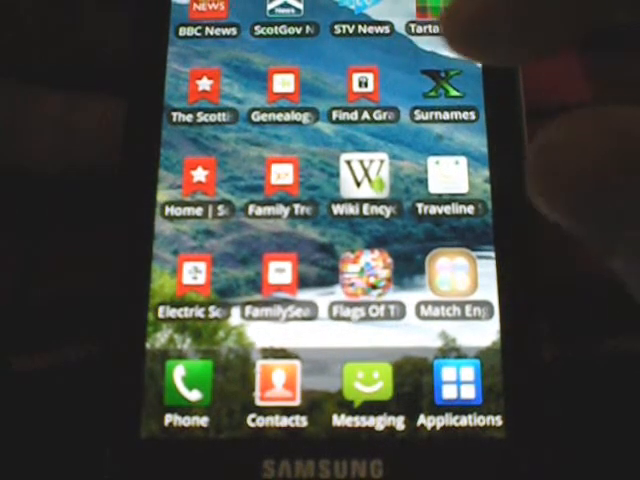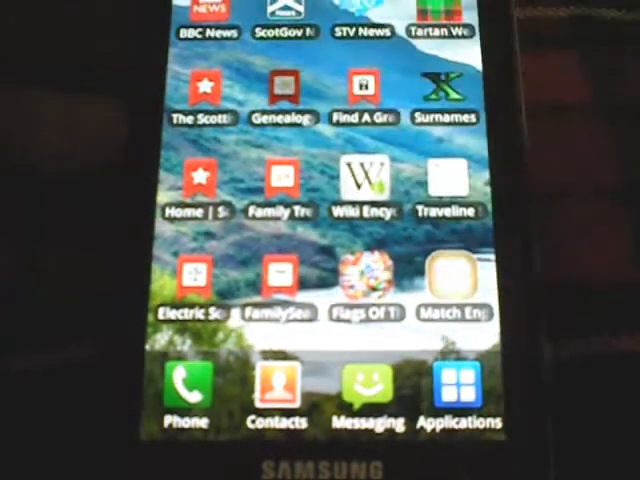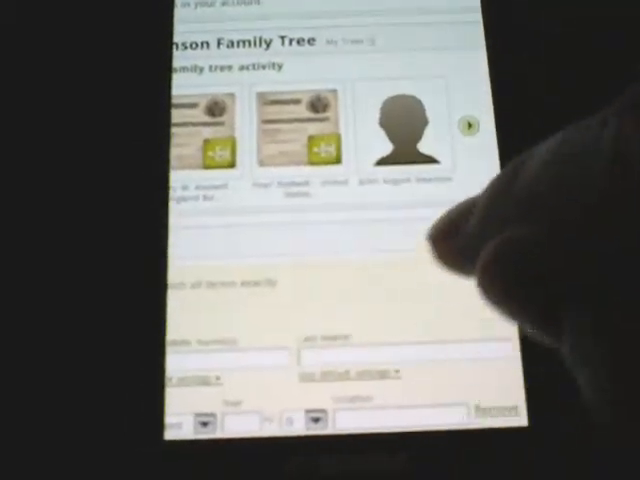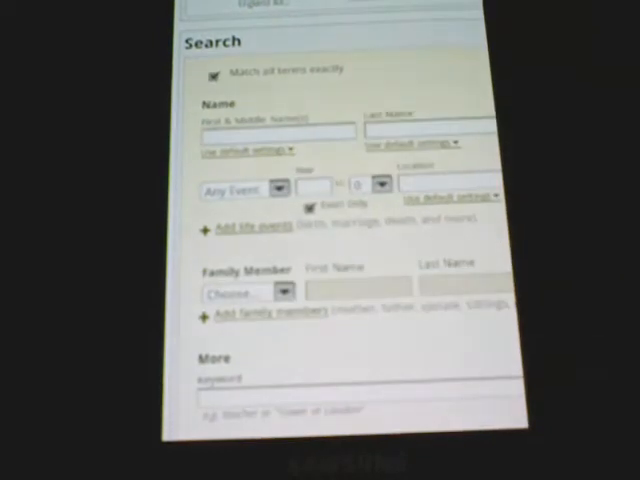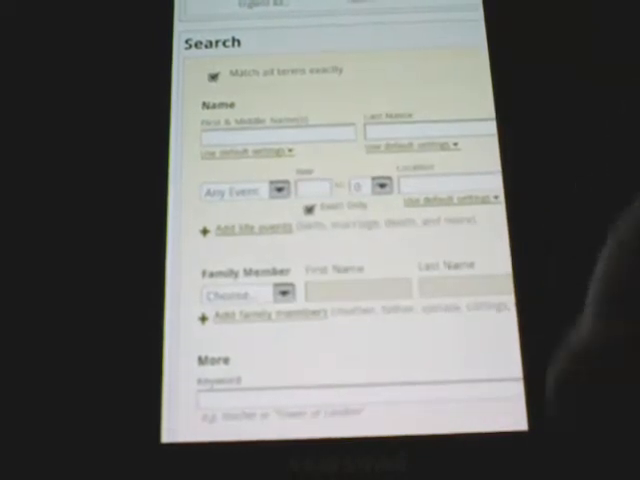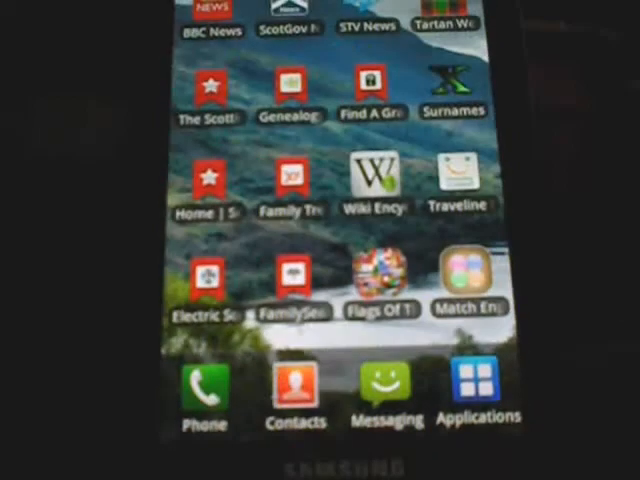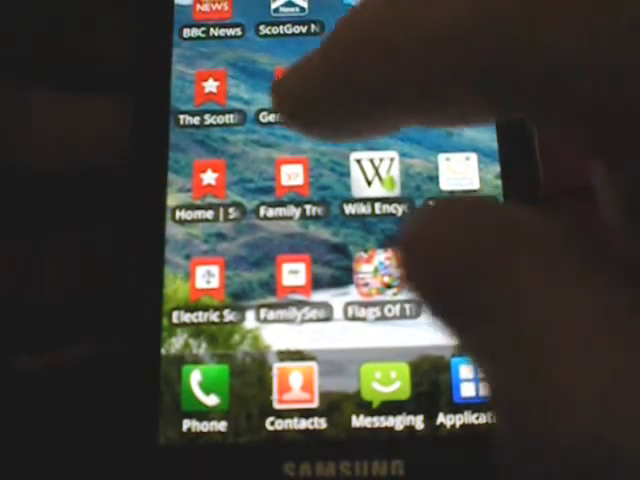For people doing genealogy, I have my Ancestry account bookmarked, so I can do a quick search. I can come in here and do a search for somebody if I wanted to look them up, or an ancestor that they're interested in. So that's a good app. That's not an app, but it's a bookmark.